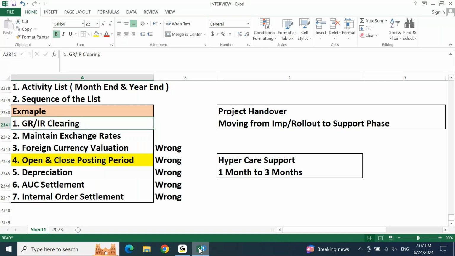In your project, is there any month-end user manual? You cannot say, I do not know, because you are telling you are the FICO consultant in the project. You cannot say, I do not know if there is any user manual for the month-end activity. If you say yes, then they might ask, who prepared the user manual? You cannot say my senior consultant prepared, because they might ask how long you are in this project. You say I'm working in this project from last 1 year.